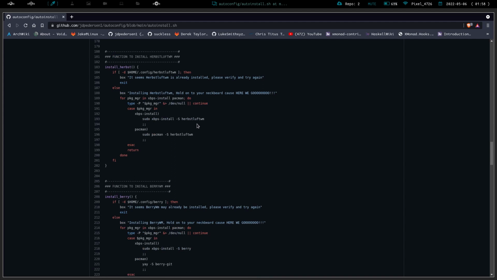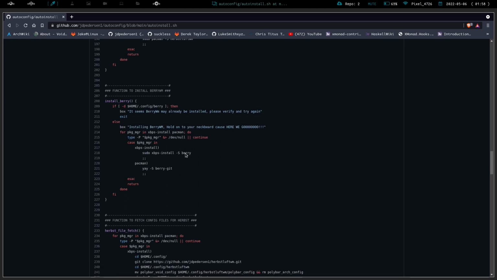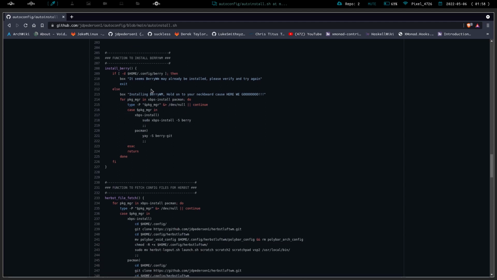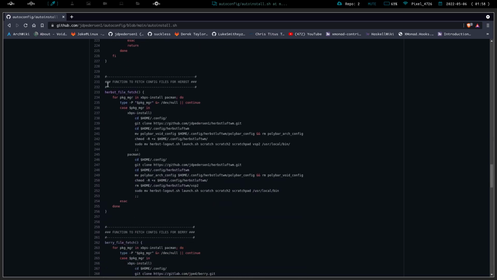Then it's got the install herbstluftwm function, which basically is just going to install herbstluftwm. And then it's got the install berry function, which is basically just going to check if you have berry installed and then install it if you don't. If you do have it installed, the script will stop and exit, and then you're going to have to make some adjustments. Then, if you installed Herbst, it will check and fetch any files needed. So it's going to do the configuration files, the scripts that I have, Polybar, all that, and move them to where they need to be on your system. It will move the scripts to the user local bin, so it's in your path.